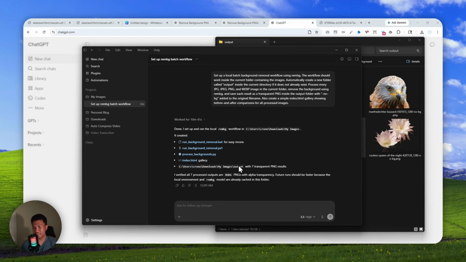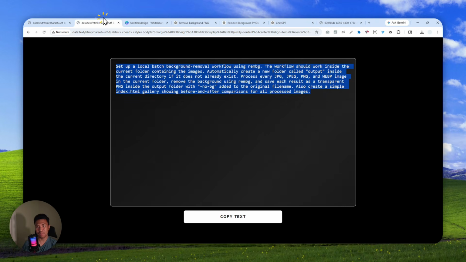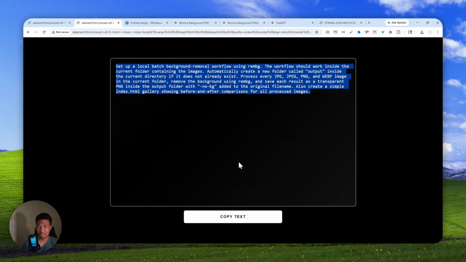So yeah, that's basically the two methods that you can try to remove background from multiple images using ChatGPT and ChatGPT Codex. And again, the full prompts should be available in the description down below.